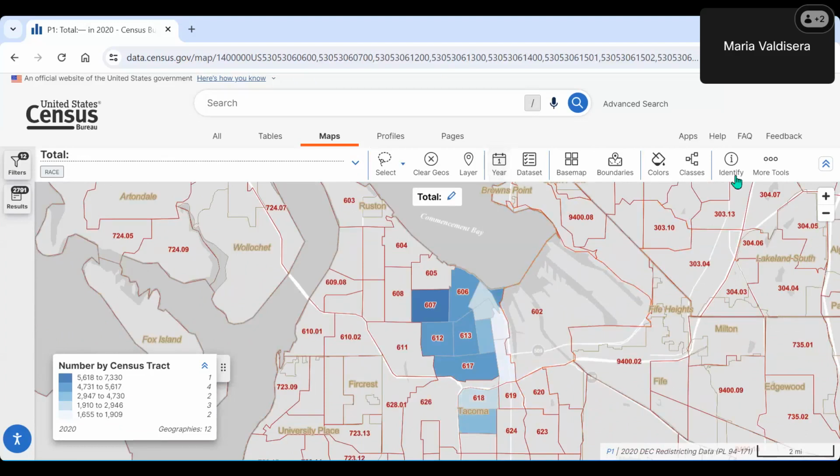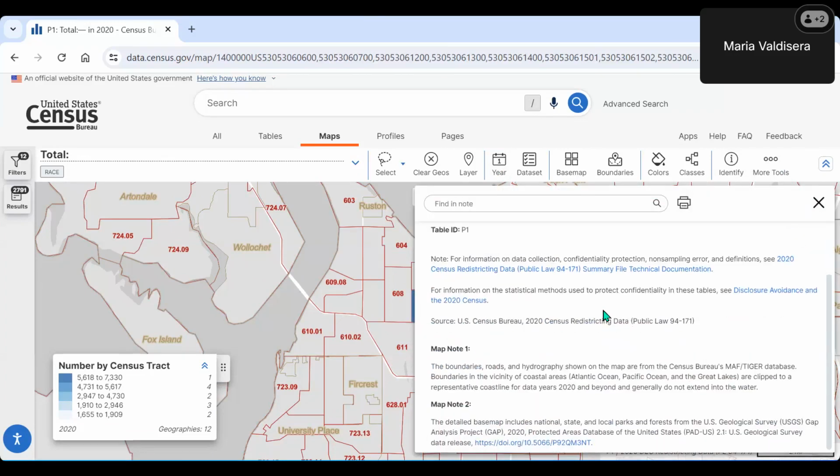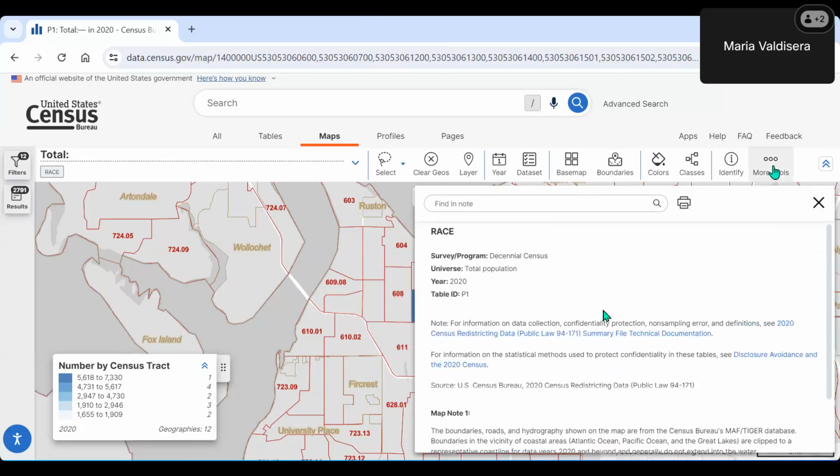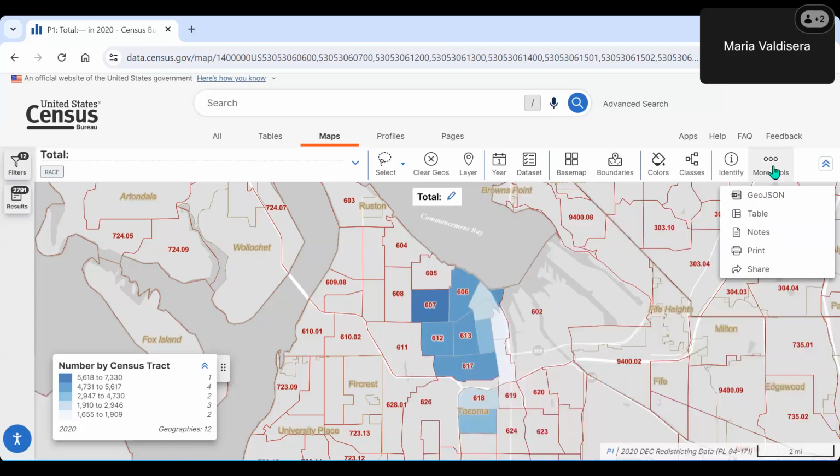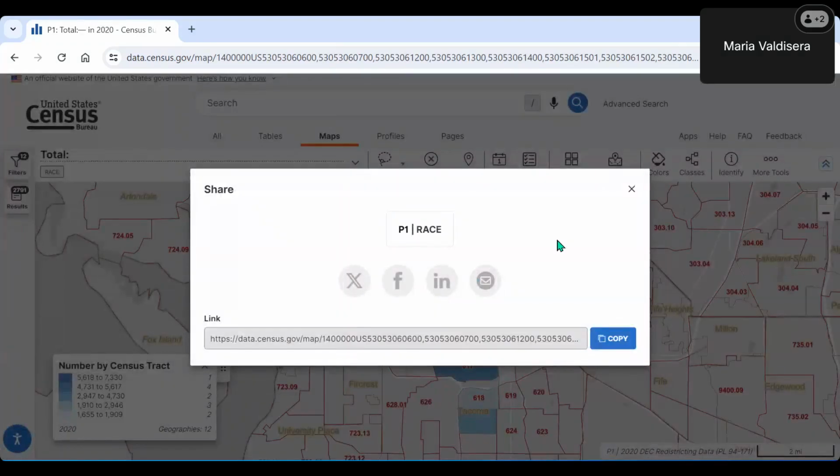And again, just going over some of the other features that we have to offer. We also have the GeoJSON button. This provides you with boundary files for the map in a zip file format. We also have the table button, which I mentioned previously. The notes button provides you with the table notes for whichever table you have selected. And then finally, we have the share button. This is just another way to get the hyperlink for the map. You can also share the map via social media or email, and you can copy it directly from the share button.